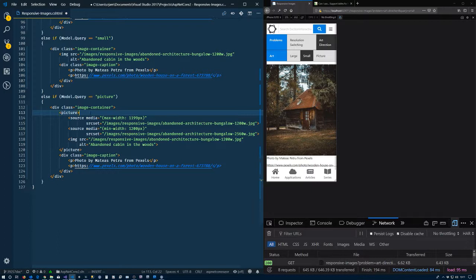Each of those tags can have this media attribute, so it's basically a media query. In this particular case, we're saying that if the max width of the device is 1199 pixels or less, show this image, the 1200 width image. If, on the other hand, the min width of the device is 1200 pixels or more, show the 2560 width image. So we'll save that.